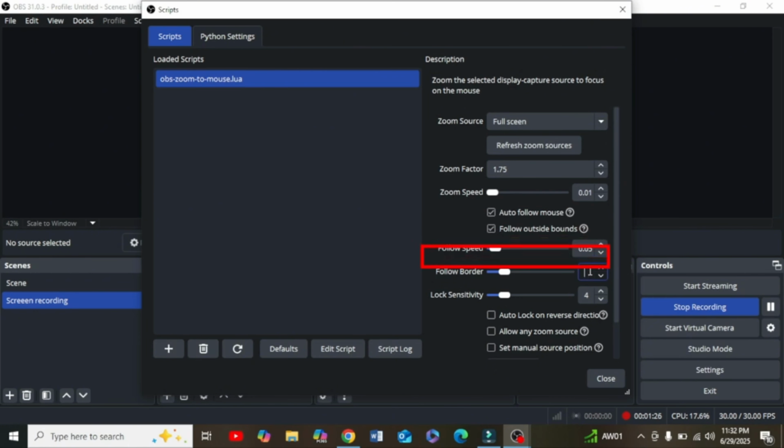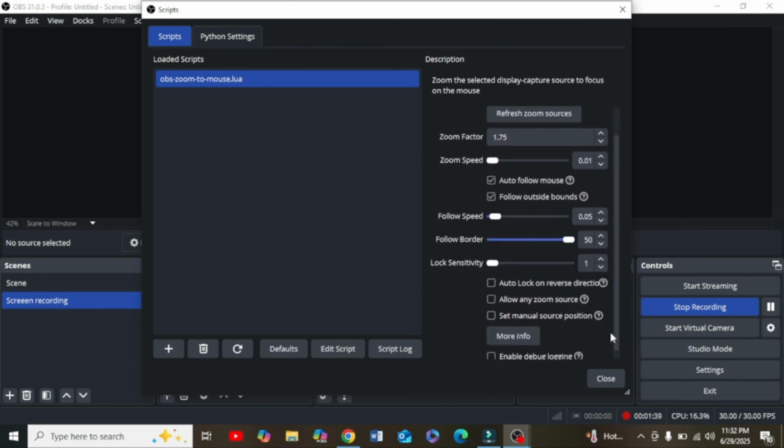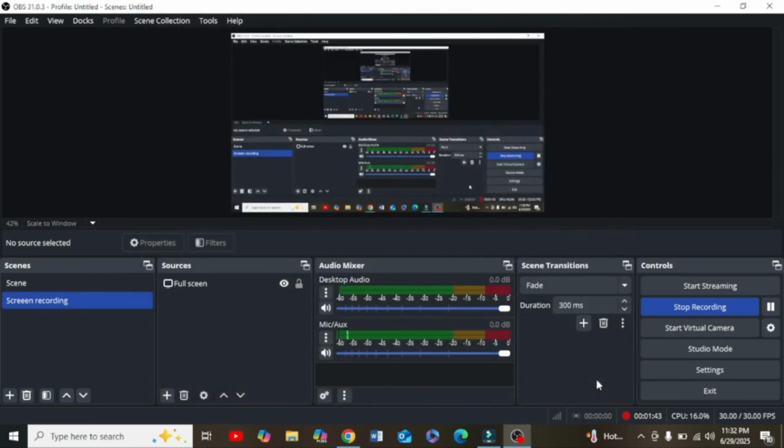Being able to turn the follow mode on or off gives you a lot of flexibility. You can even get creative with this during streams or tutorials. It's a simple tool with a simple setup, but it has a ton of potential for making your screen recordings and live streams way more engaging.